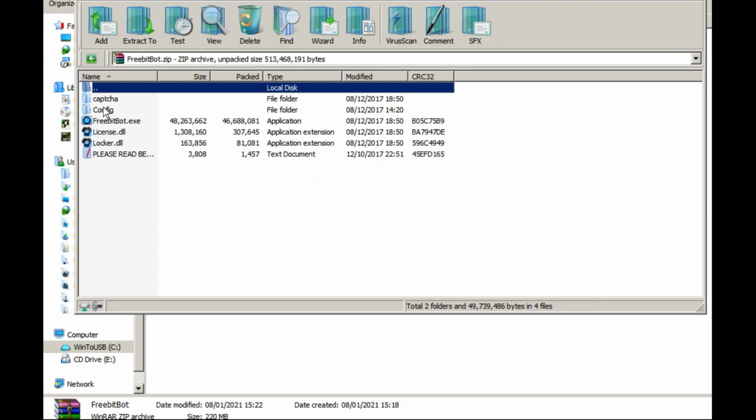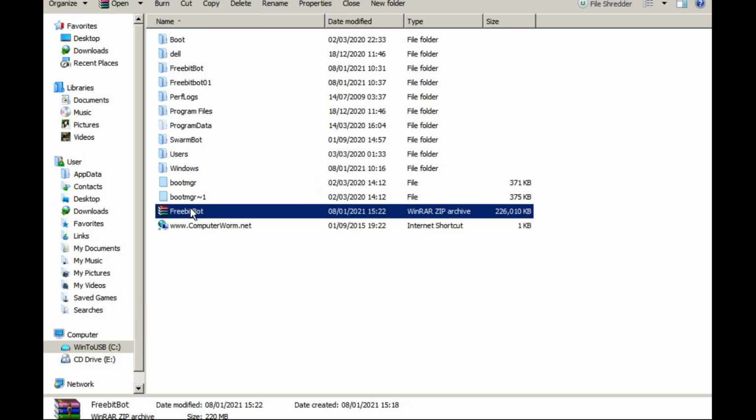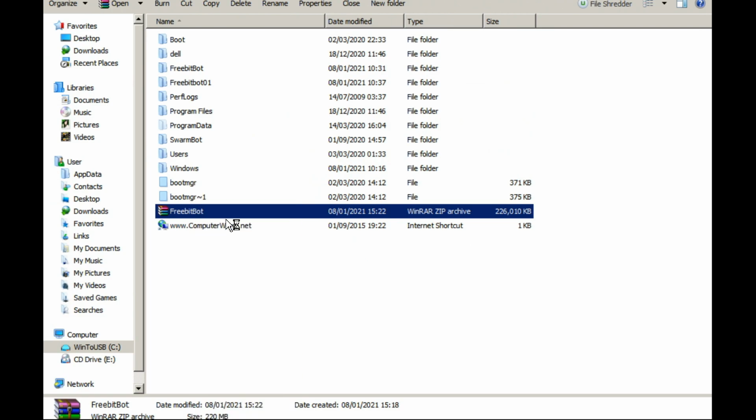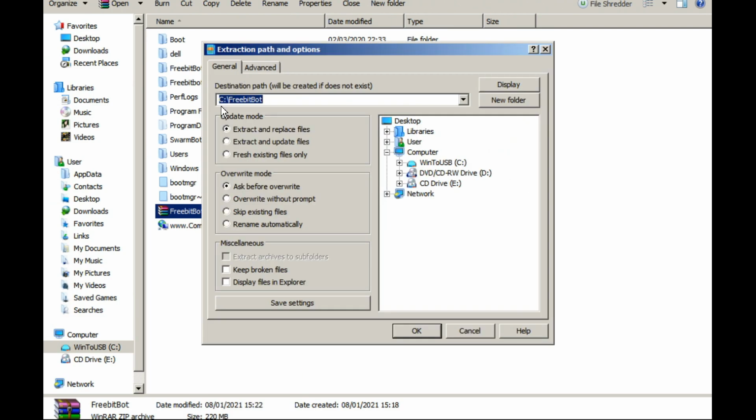So obviously what you do is you extract it from the zip file. Easy, just right click and then go extract files, and what that'll do is open this up and create a Freebitbot folder in your C drive with all of those files in there.